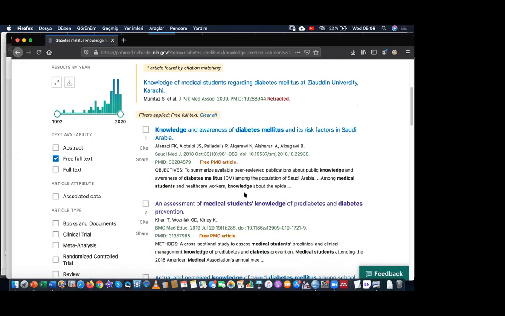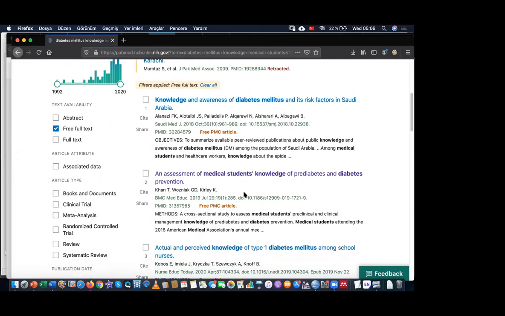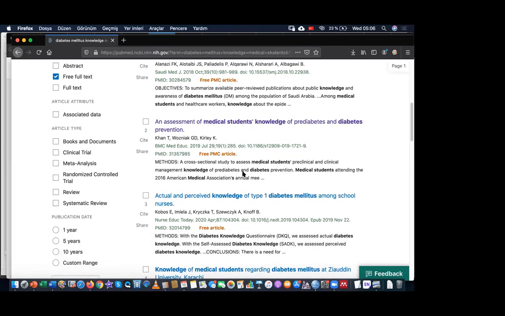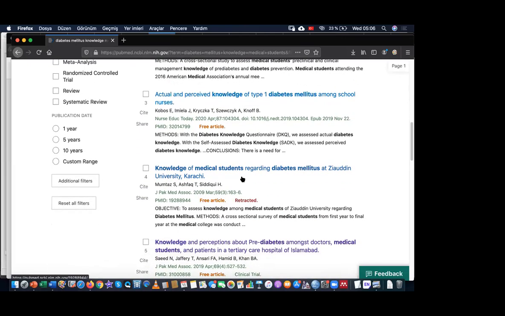Now, let me go through them and see what they're about. Knowledge and awareness of diabetes mellitus and risk factors in Saudi Arabia. An assessment of medical students' knowledge of pre-diabetes. Aha, that looks interesting. Pre-diabetes. Okay, we may have this. What else? Knowledge of medical students regarding diabetes mellitus in Karachi.